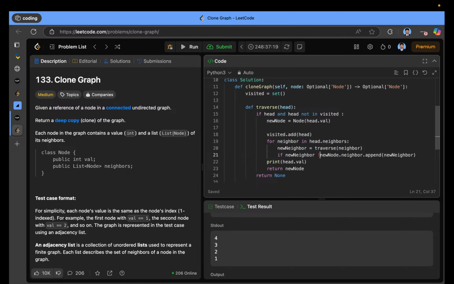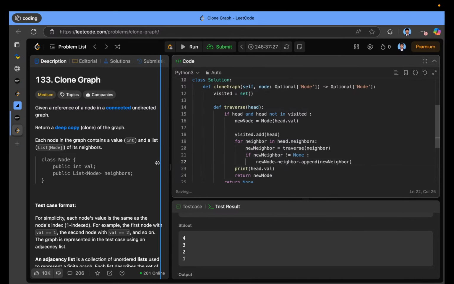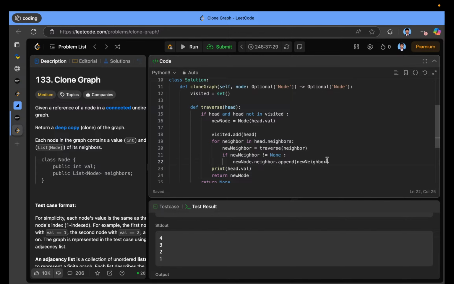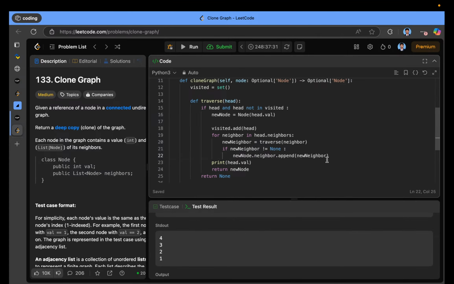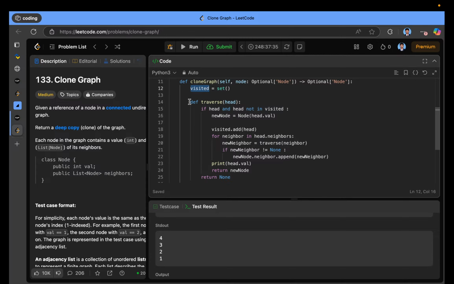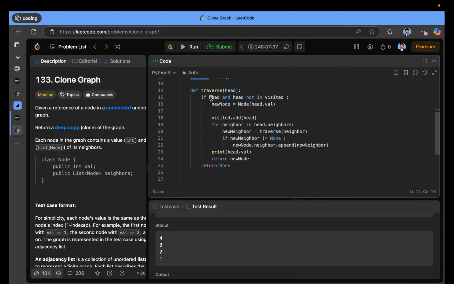For more, no, it should not exist. Then only you should perform this line, or else you should not. Let's see from the start what we are missing. Okay, visitor is there. Whereas for head, if there is head only, head should not be visited. New node is equal to node dot node; head dot visited dot add head.